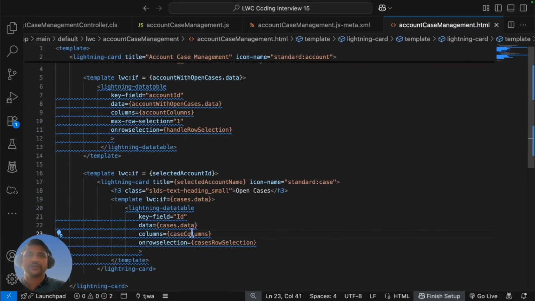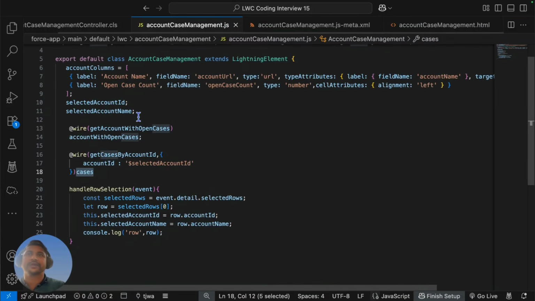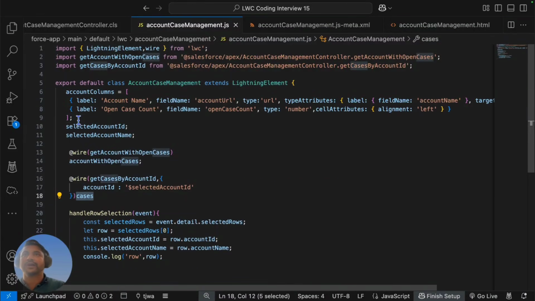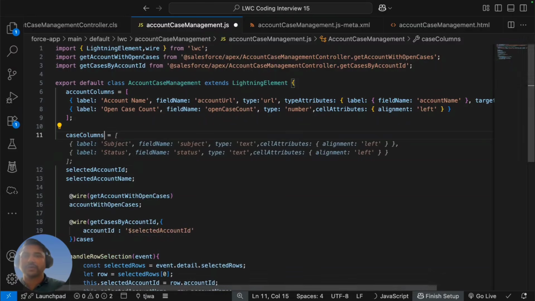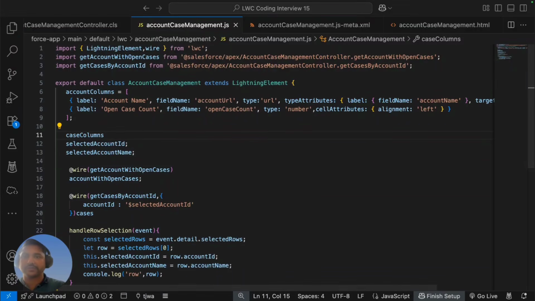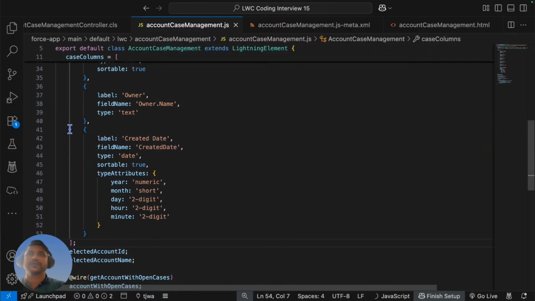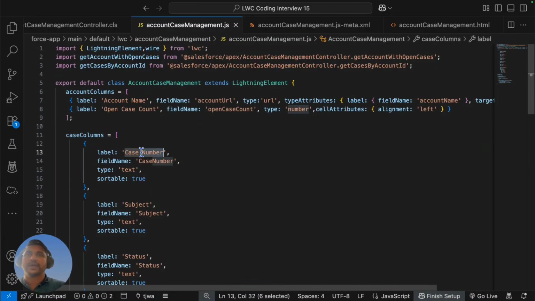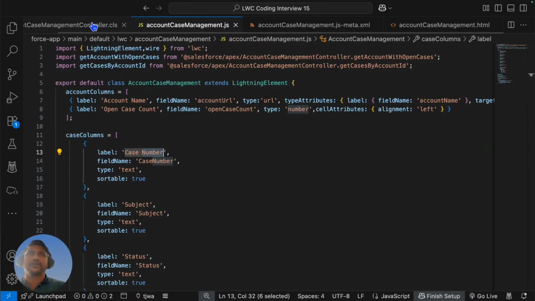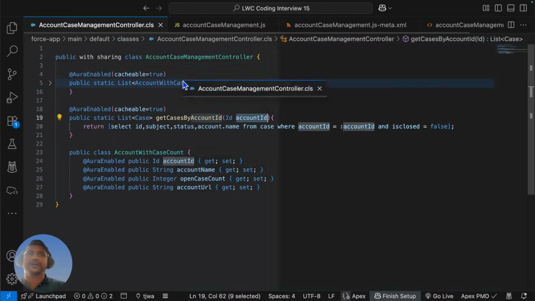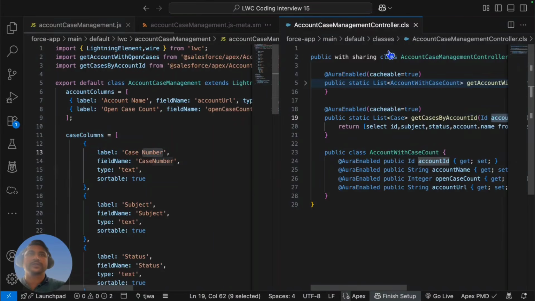So first, let's define the case column structure. Navigating to the JavaScript file, the way we have defined the account columns, similarly, we have to define the case column structure as well. So whatever different things you want to display under the case column, I'm simply copying and pasting because it's a repeated task. There is nothing new that I am doing up here, right? So this is how the case column structure will look, where I'll be putting the case number and whatever fields you are putting under the field name, right?